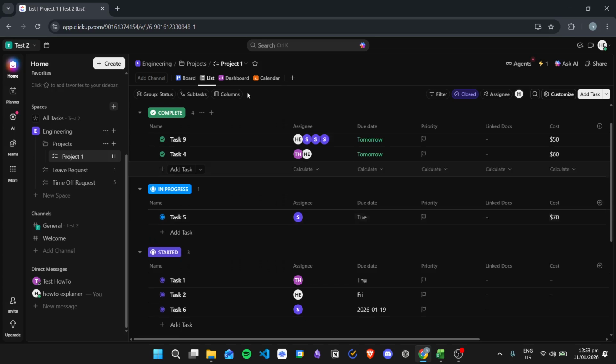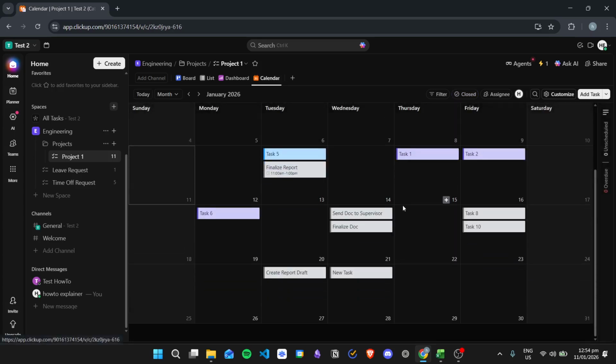And then that is it. So just go ahead and manage your project using the calendar view.